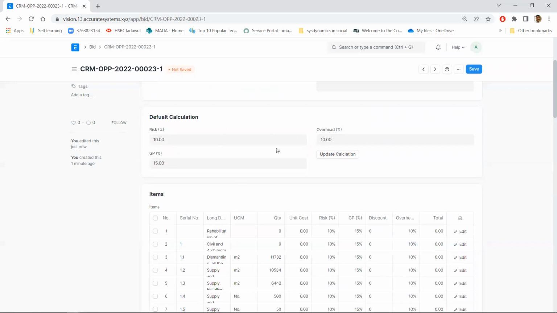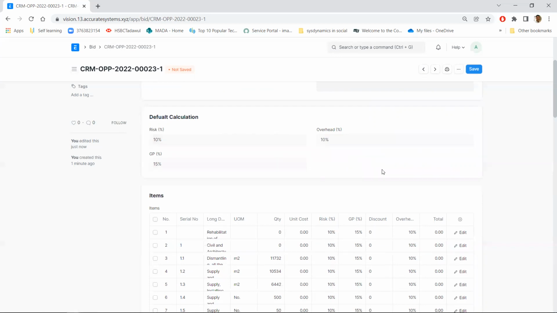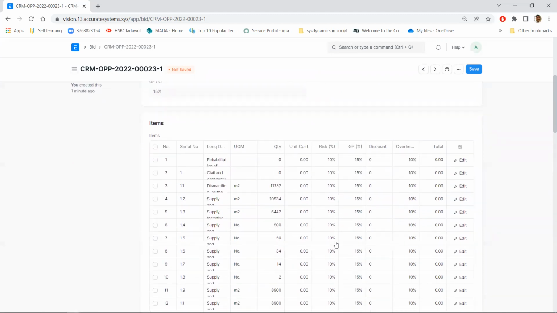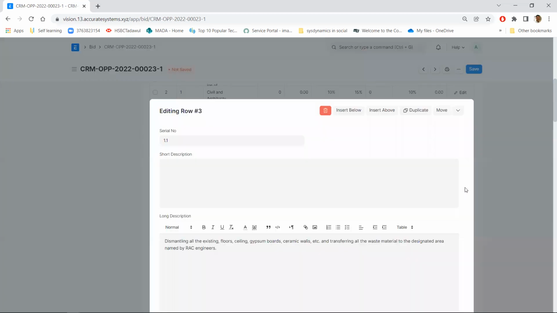Okay. Once I create the defaults, they will be populated, as you see, in the bid items. I'll just do update calculation, and that will fix the defaults for each item accordingly. Now, this doesn't mean that I will go the same way for all items, but this is just a default value that I can start with. Now I can edit each item. For example, I'll edit this item.